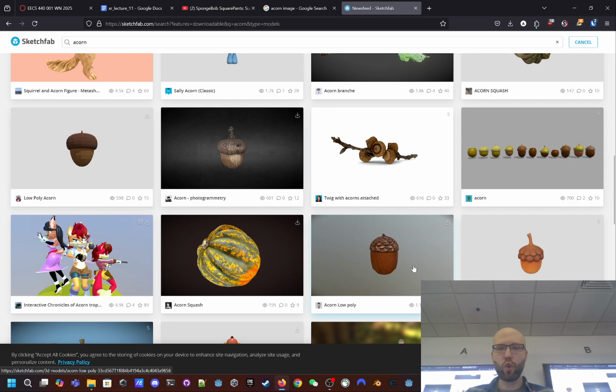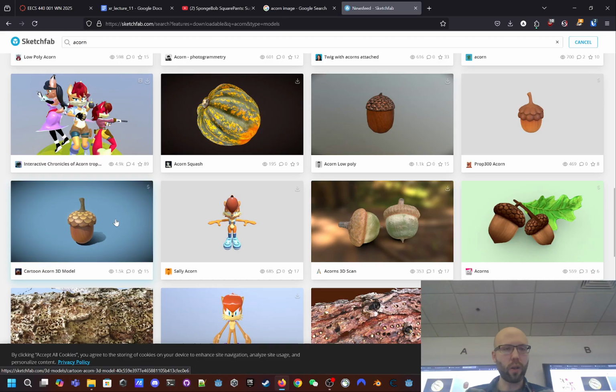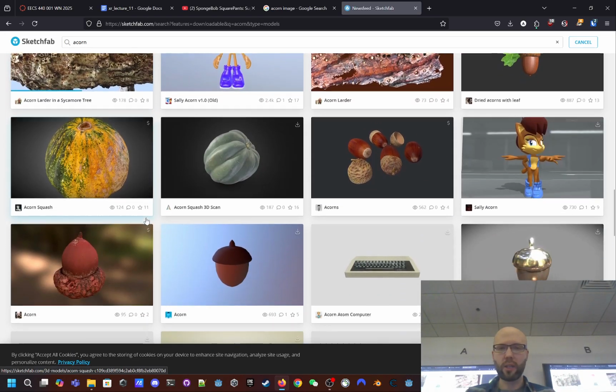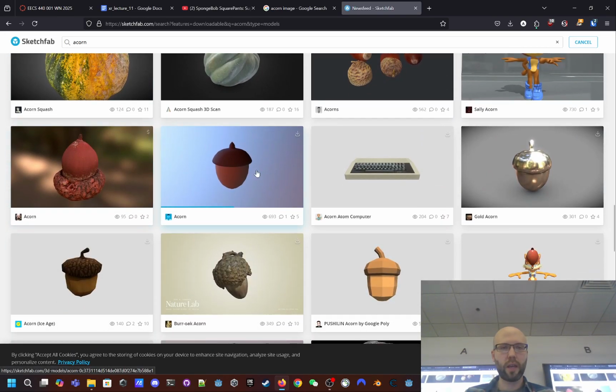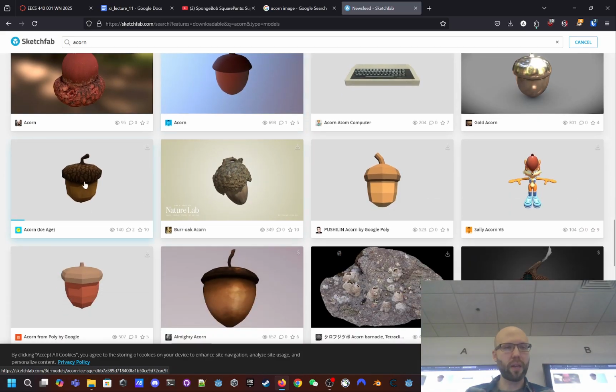That one's kind of cool. I kind of like that one. It's kind of a chunky one, okay? Right? Don't need 2 acorns, okay? This acorn may be a little bit too plain. I like this Ice Age acorn. If any of you have seen that movie with Scrat and all those characters. So we have the Ice Age acorn.